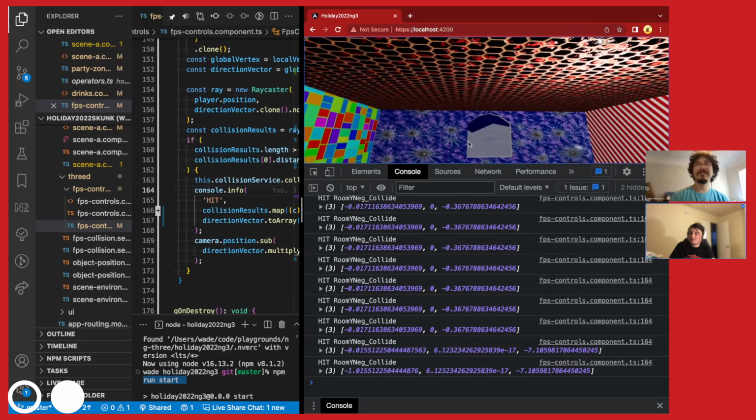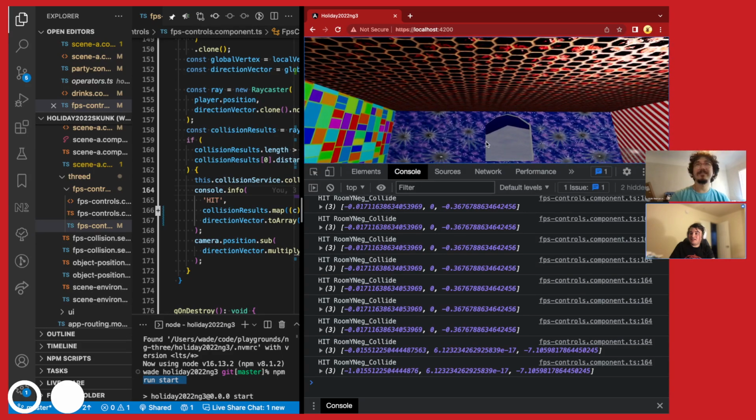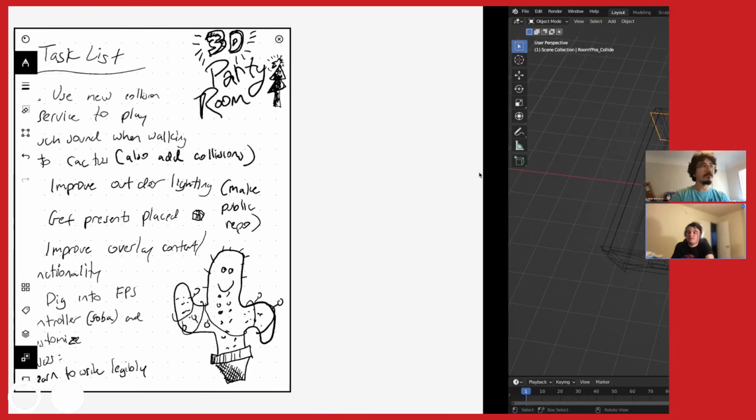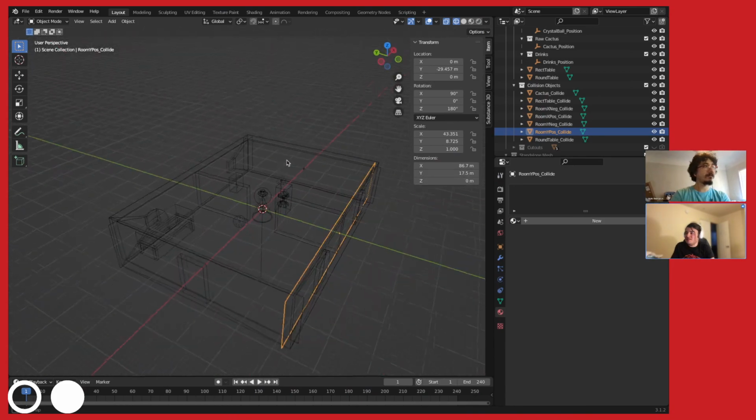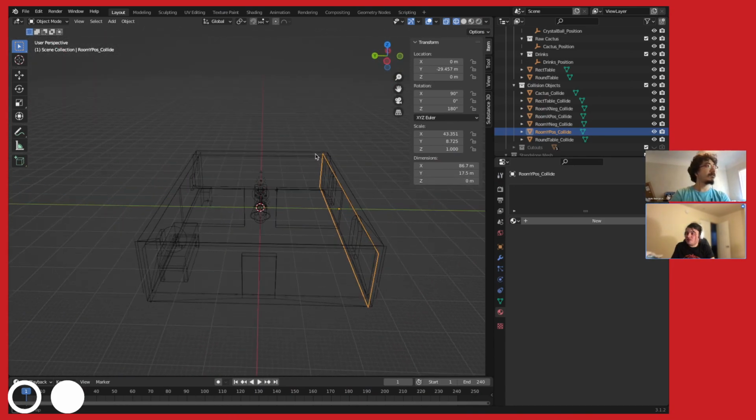All right, it did collide. It hit the, oh my gosh. Okay, I gotta think for a second. Okay, these are just planes. These aren't 3D objects. The other collides aren't.